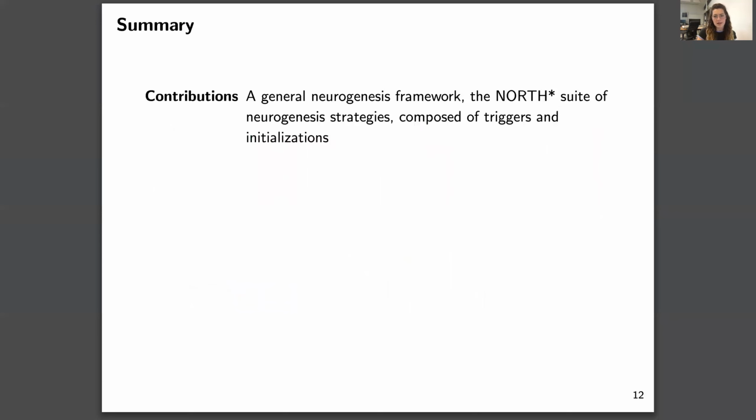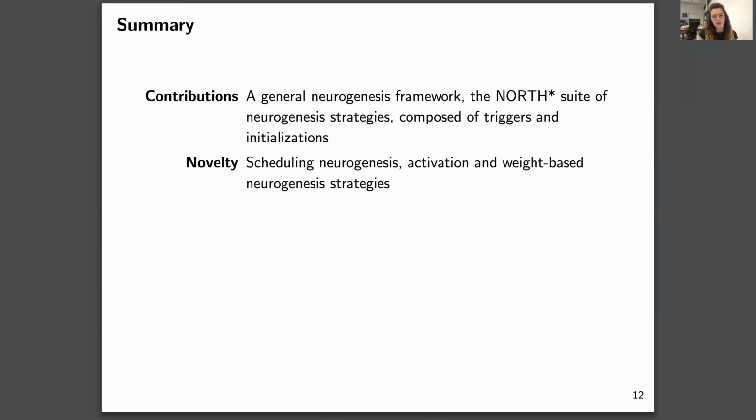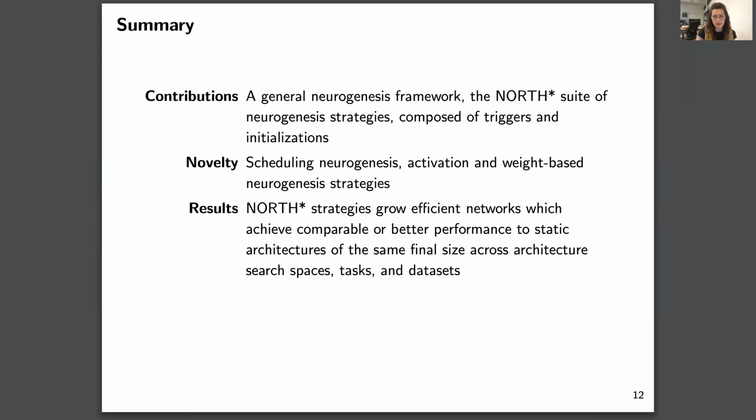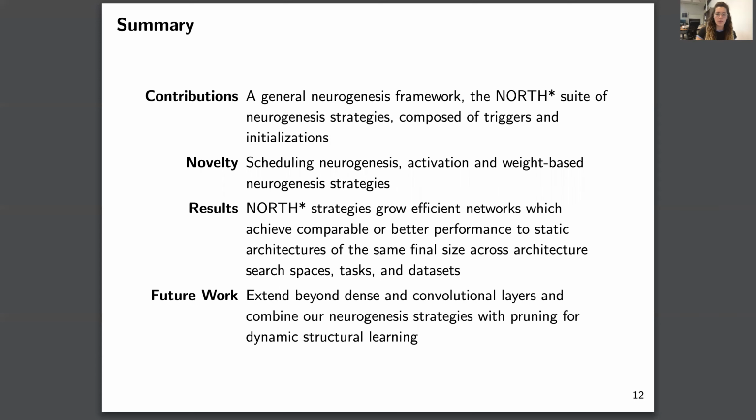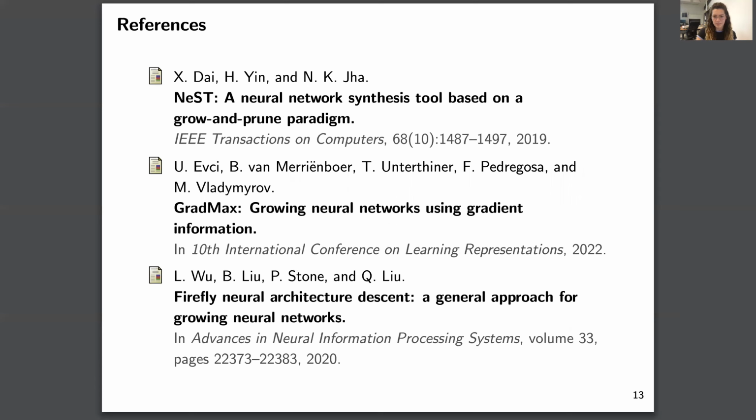In summary, we present a neurogenesis framework and the NORTH-Star suite of neurogenesis strategies composed of triggers and initializations. We are the first work to consider scheduling neurogenesis, as well as to use activations and weights to inform neurogenesis. NORTH-Star strategies grow efficient networks which achieve comparable or better performance to static architectures of the same final size across architecture search spaces, tasks, and datasets. We plan to extend beyond dense and convolutional layers and combine our neurogenesis strategies with pruning for dynamic structural learning in future work. Here are the references for the works we compare against.